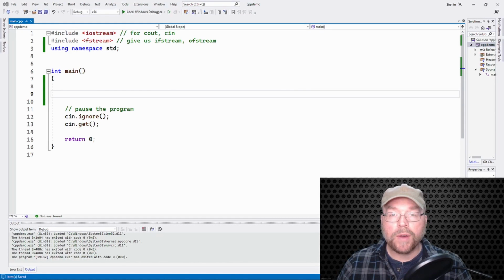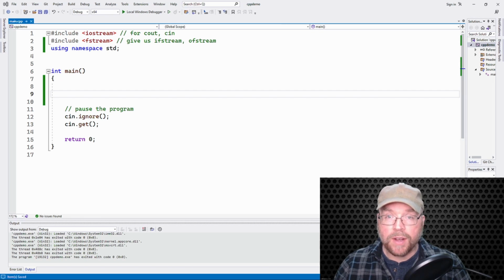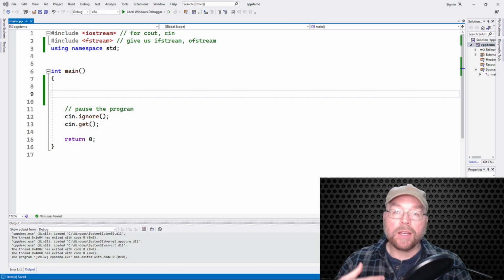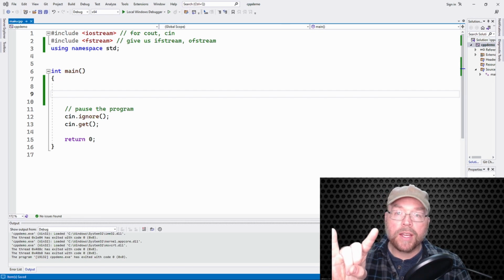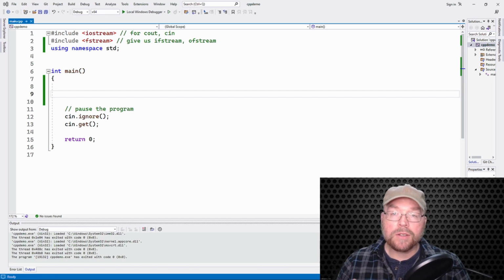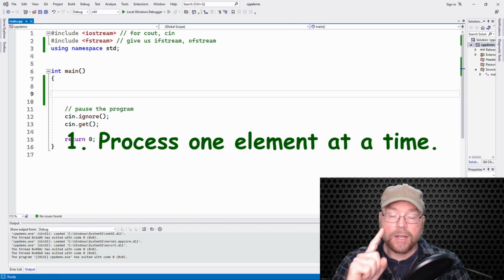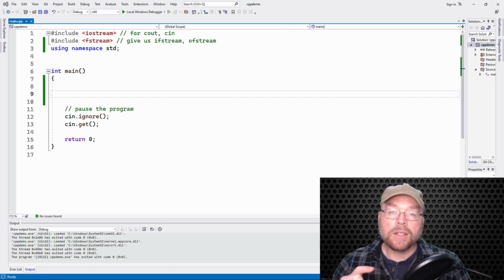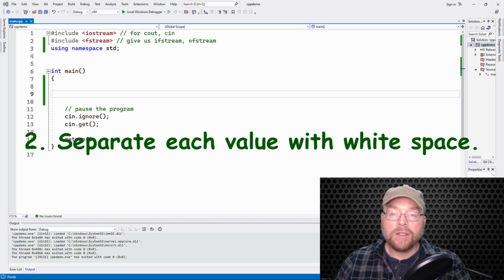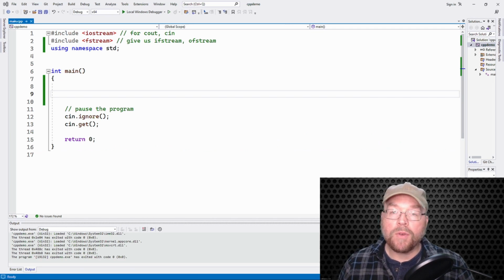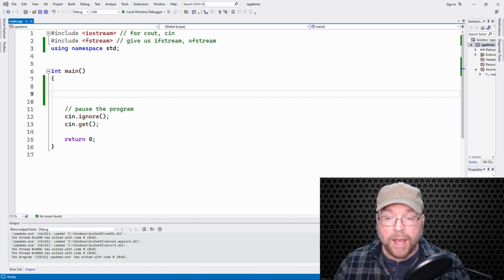In this video, I'm going to show you how to write data from an array into a text file and get it back again. So there's two things that you have to remember when you're doing this. The first is that you have to read and write the array one element at a time. And the second thing is that you have to separate the values in your text file with some form of white space. Let's go ahead and see how we can do this.